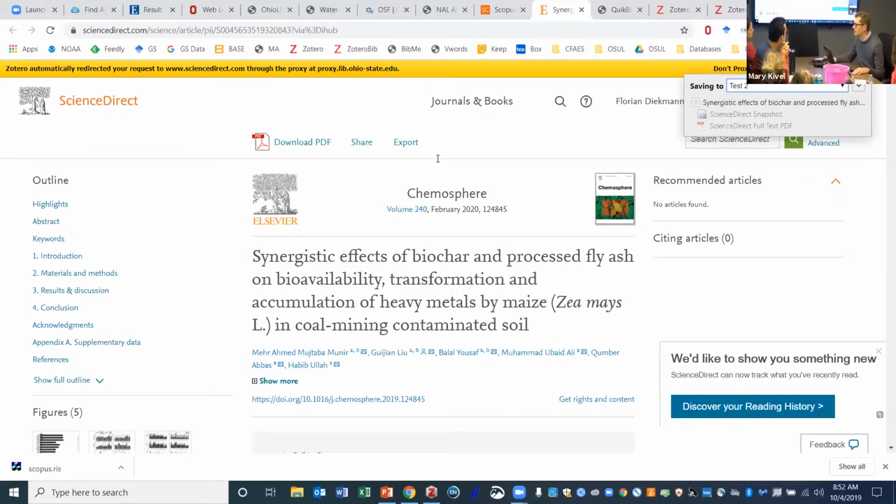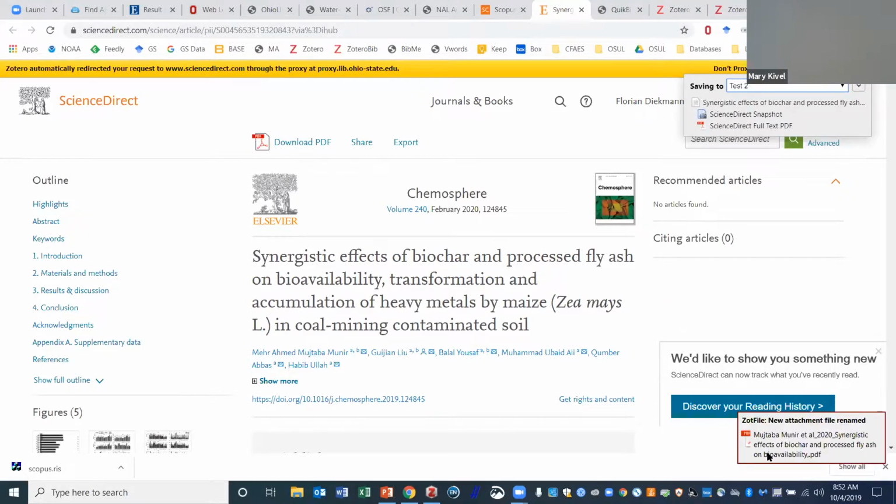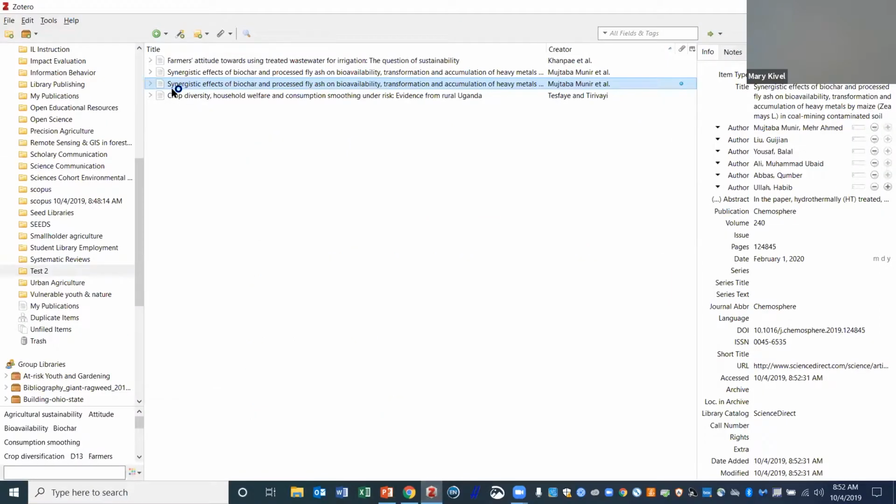anything that you come across, and you can select the collection you want. I have the test 2 that I'm working on. It was the last one. It takes a little bit because it's just starting, but you see it's working on the PDF, and you see down here, it actually renames the PDF.